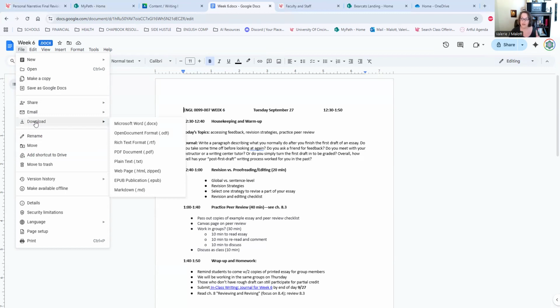Instead, you need to look for the download drop-down menu, right? You're not saving it, but you're downloading it, or you download and save it that way, right? So here, when we open up the download menu, it opens up a drop-down menu with many different file formats. Of course, typically the most used ones for writing assignments are Docx and PDF.